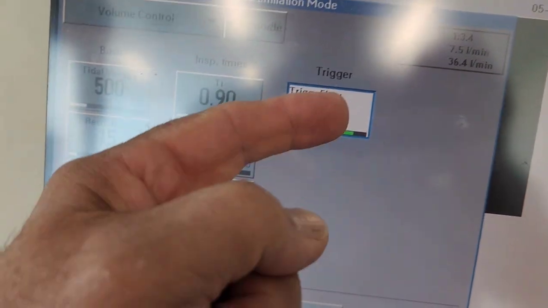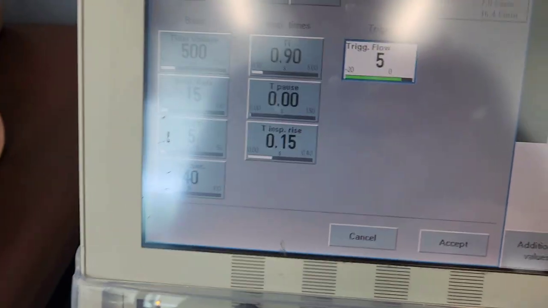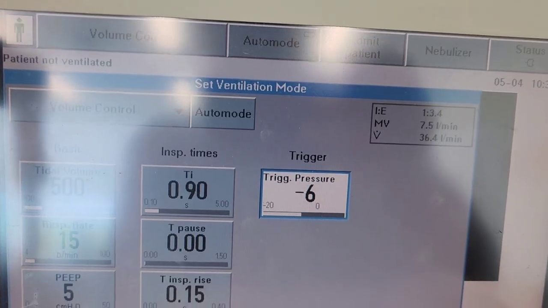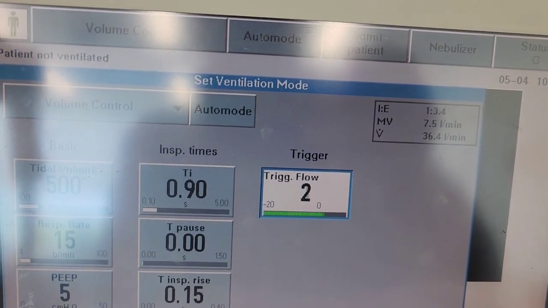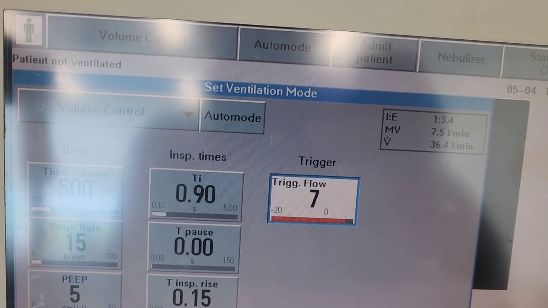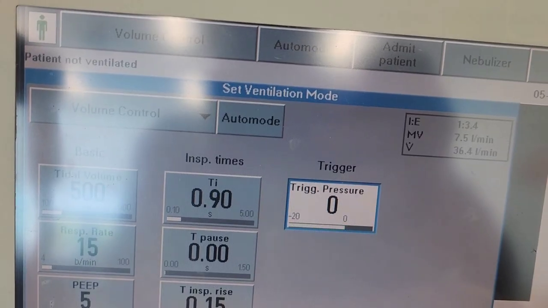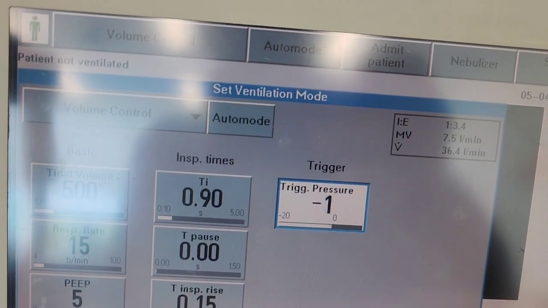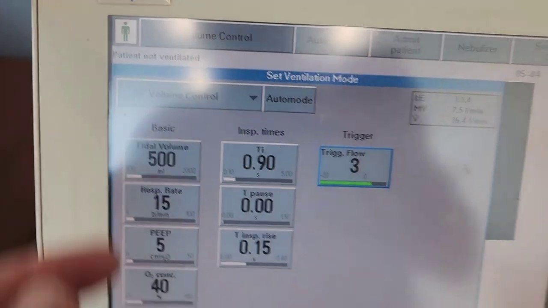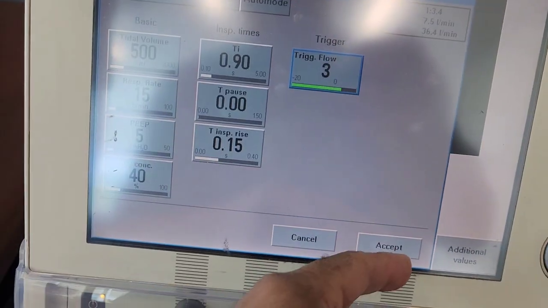You can actually change that to a pressure trigger just by dialing it, tapping it. And as flow is turned down, when you get down to 0, it changes to pressure. We'll keep it at flow at 3. Okay. And let's go back out, accept.